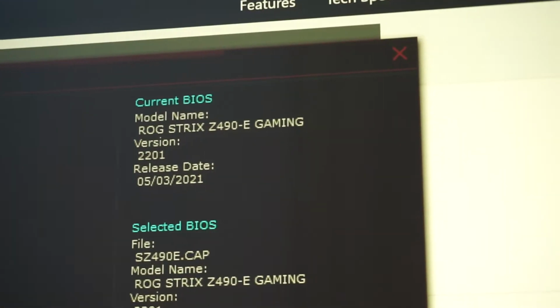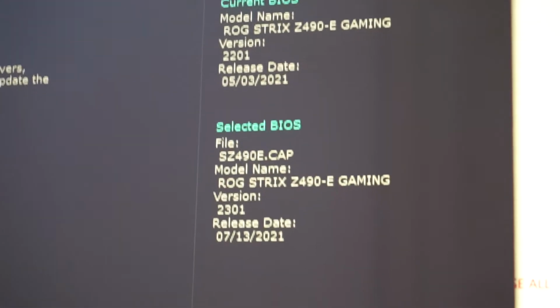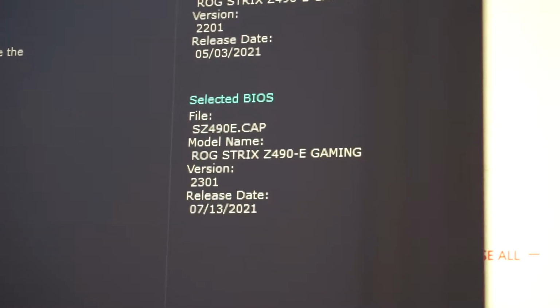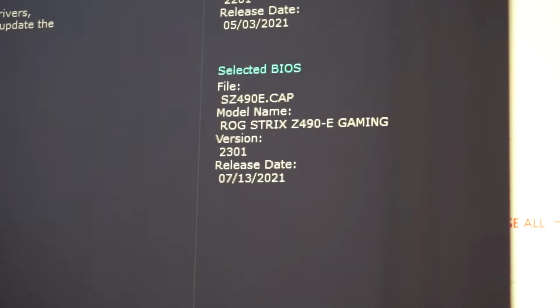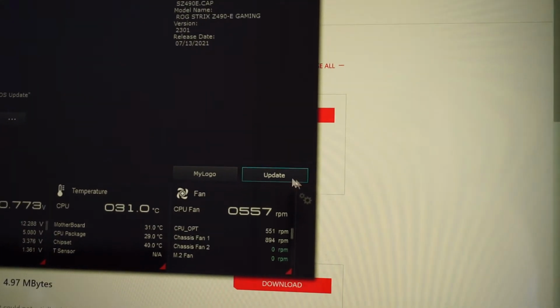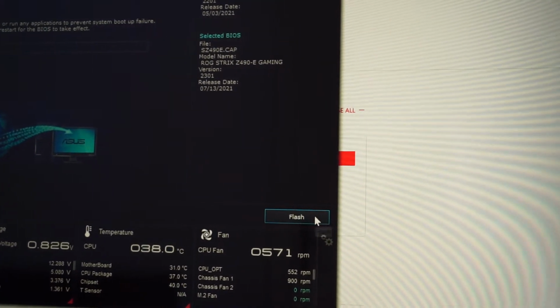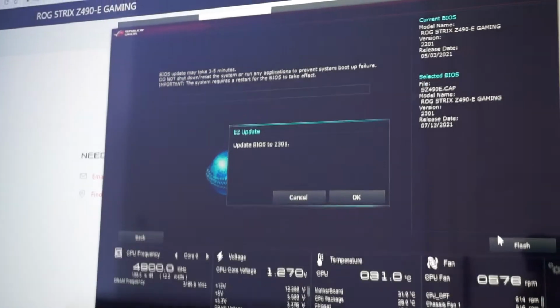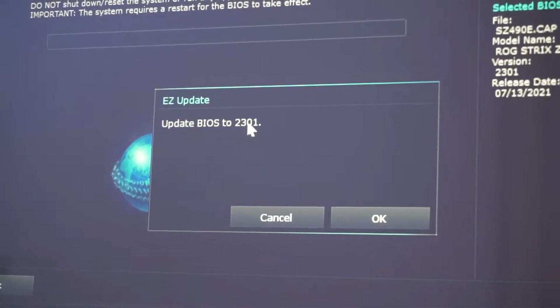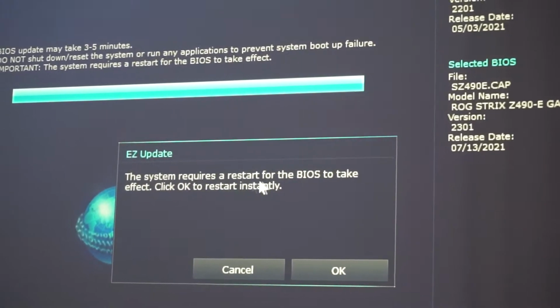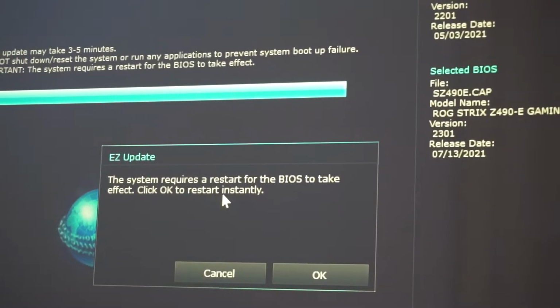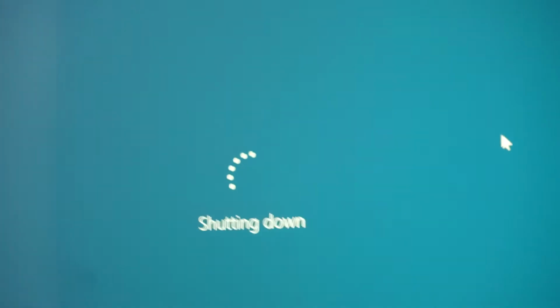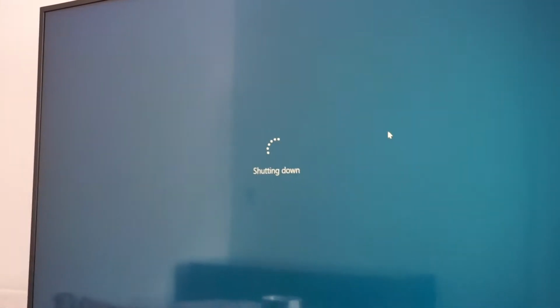We see right here the current version is 2201, and the one that we loaded right now is the 2301. Release date 13th of July. And right now we simply press update right here. And again we press flash. Update BIOS to 2301, okay. And the system requires a restart for the BIOS to take effect. Click OK to restart instantly. Press OK. And now we sit back and wait for everything to complete. So have patience.